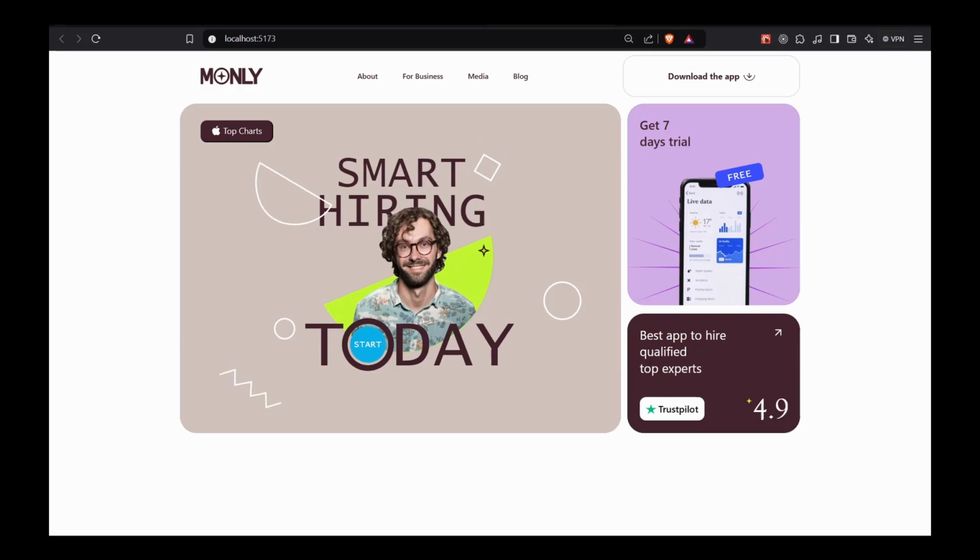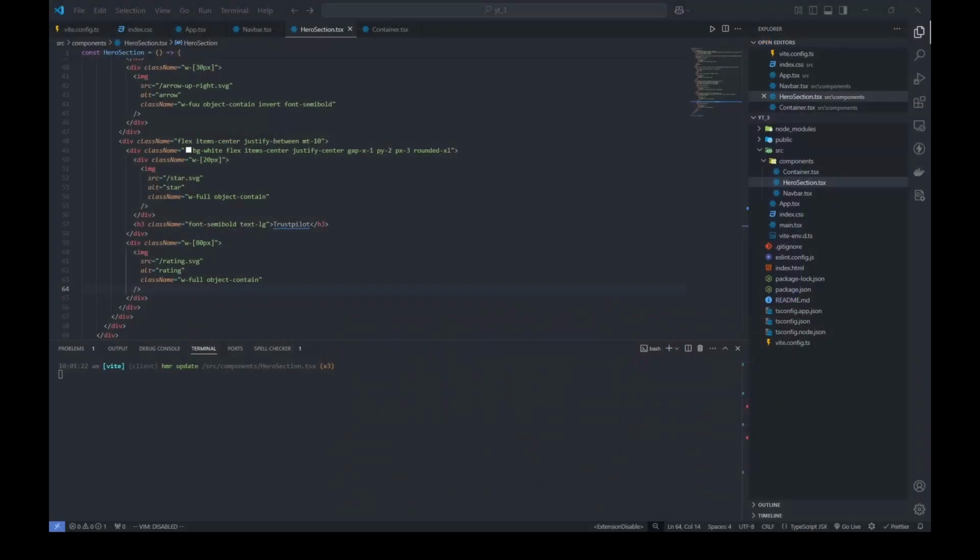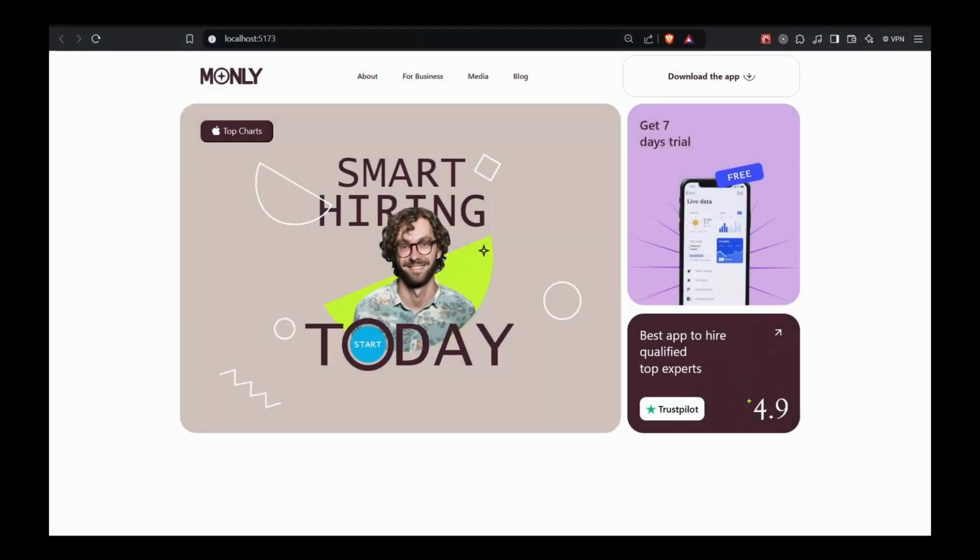Okay, so I think my browser window was open while I was coding, so here's the code. You can just pause the video here and copy the code. Sorry for that. This is how the hero section looks in the browser. Let's move on to the about section.